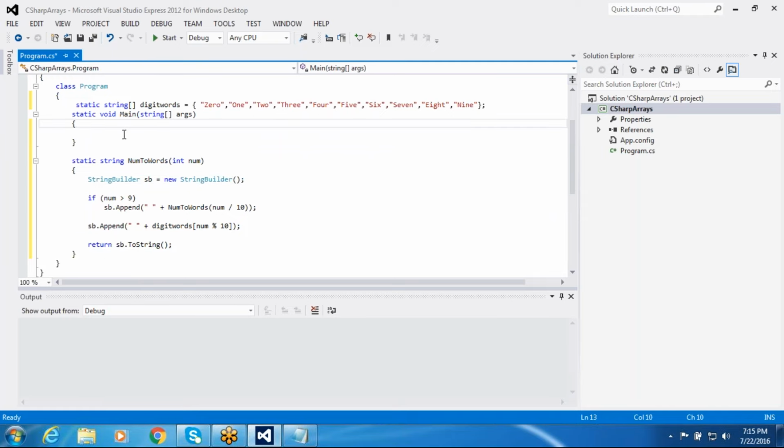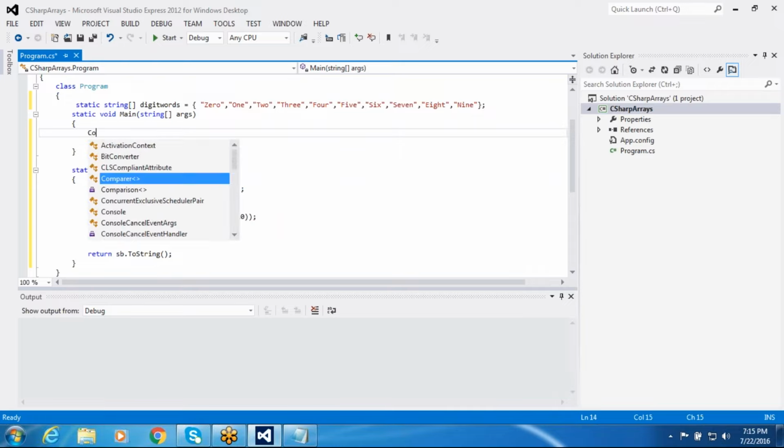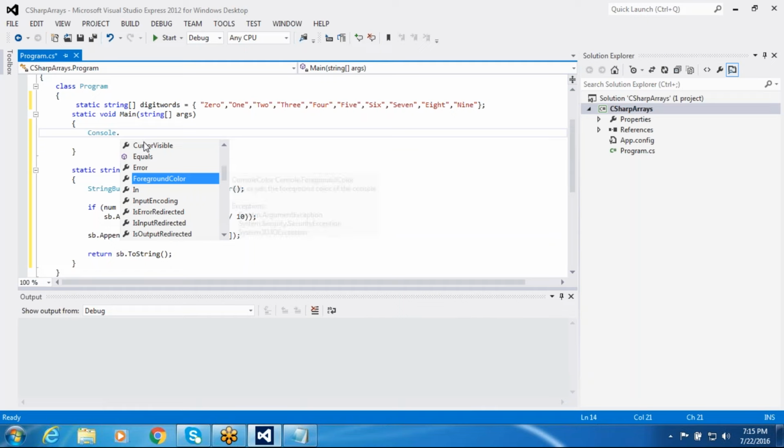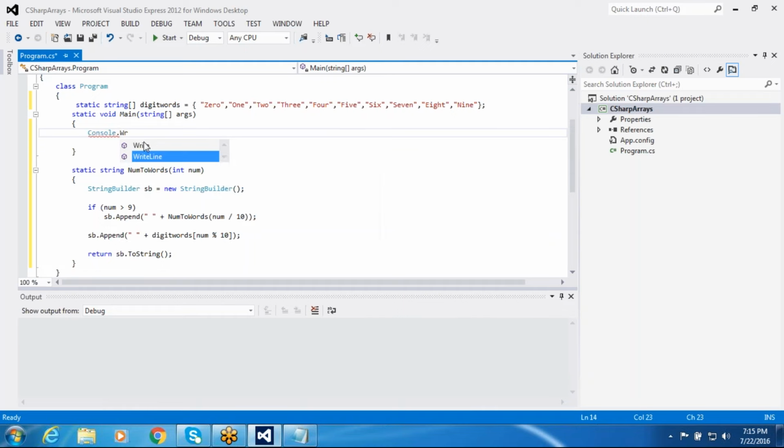Now here let me write Console.WriteLine, please enter any number which I convert into a word. Okay, so like this it's giving a prompt.